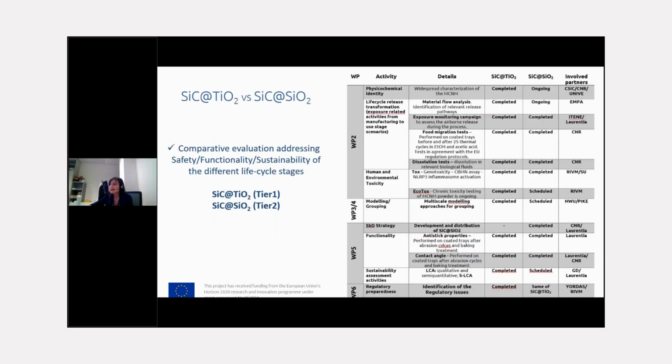We developed this material and we prepared this synthesis at lab scale in CNR. The synthesis has been transferred to Laurentia, which upscaled the synthesis and prepared the material, incorporating it into the coating and distributing it to all the consortium. All the activities of the different work packages of the project have been developed addressing safety, functionality, and sustainability for the different life cycle stages, comparing the tier 1 material with the titanium shell and the tier 2 material with the silica shell.